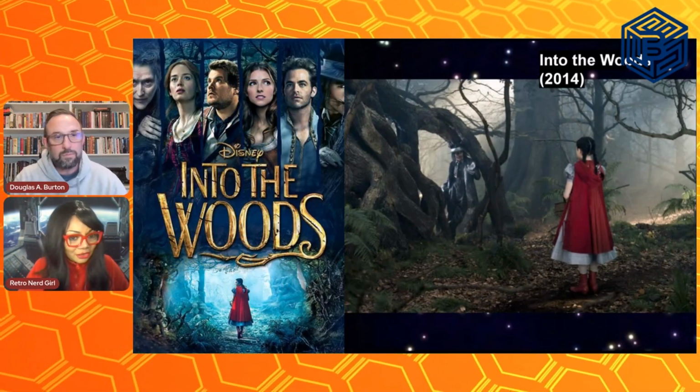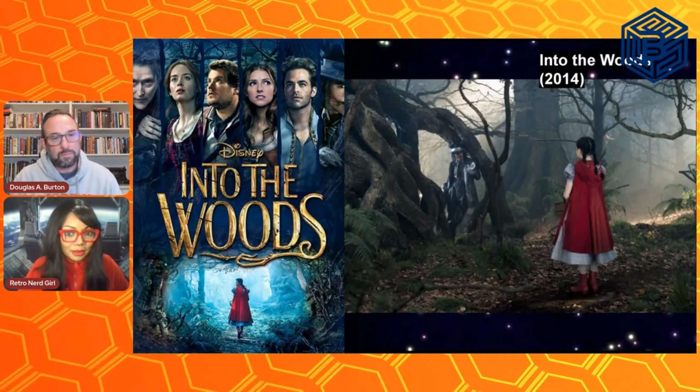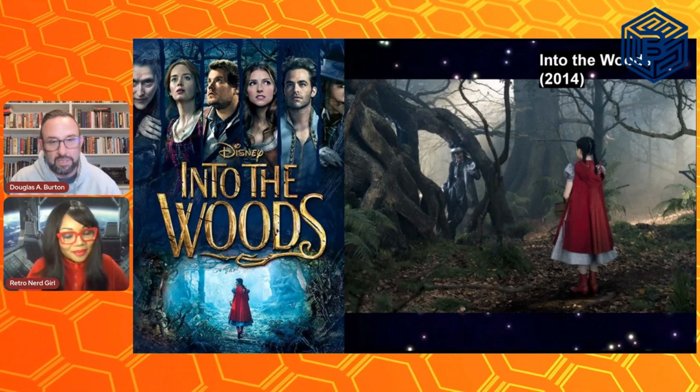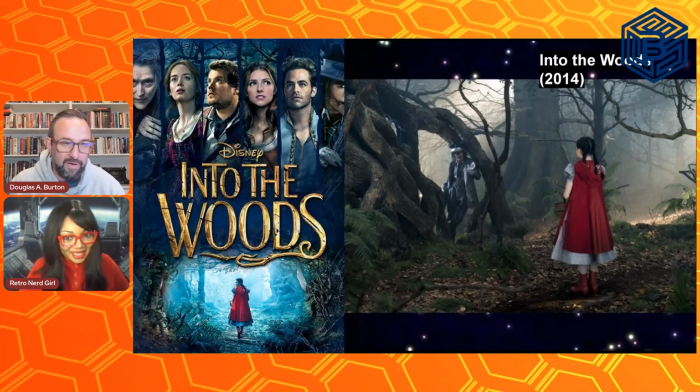Into the Woods is actually a musical, but the woods itself is very labyrinthy, I would say. That looks like a Little Red Riding Hood type of motif.